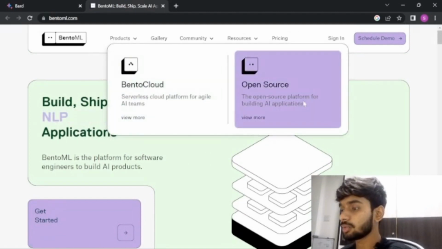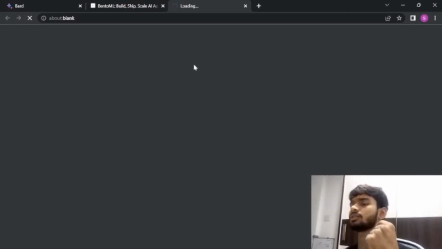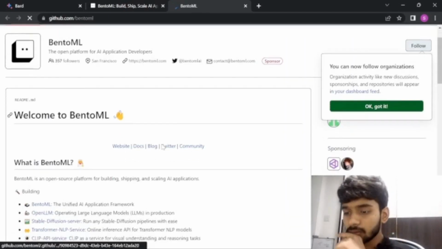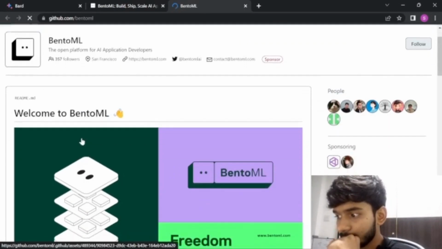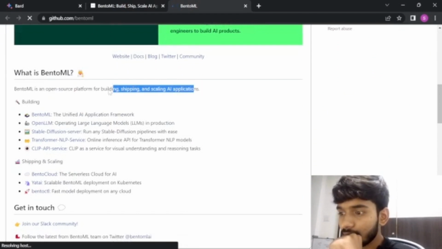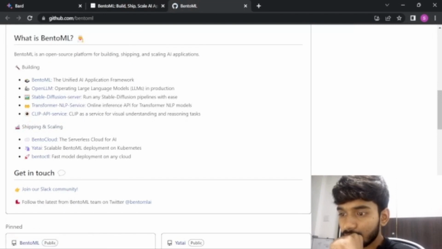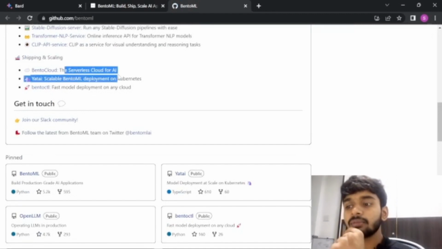You have open source products. I just want to see that. It takes time to load. I don't know why. Okay, cool. Oh, okay. So you have BentoML open source for building, shipping, and scaling applications. Okay, OpenLLM. Wow. Okay, so you can scale and ship to these cloud platforms, which is cool.